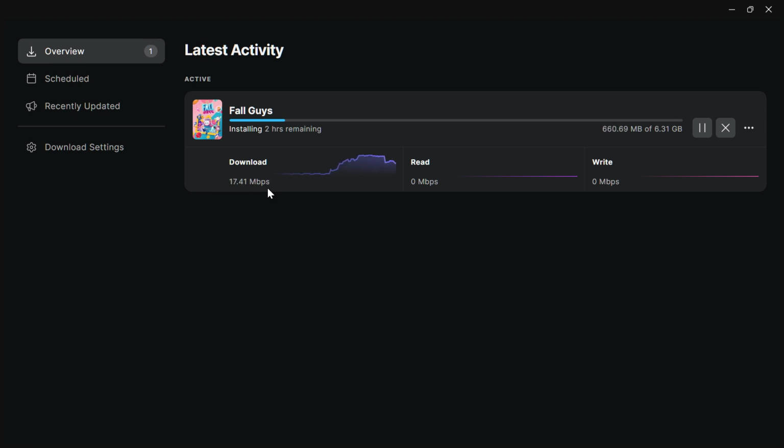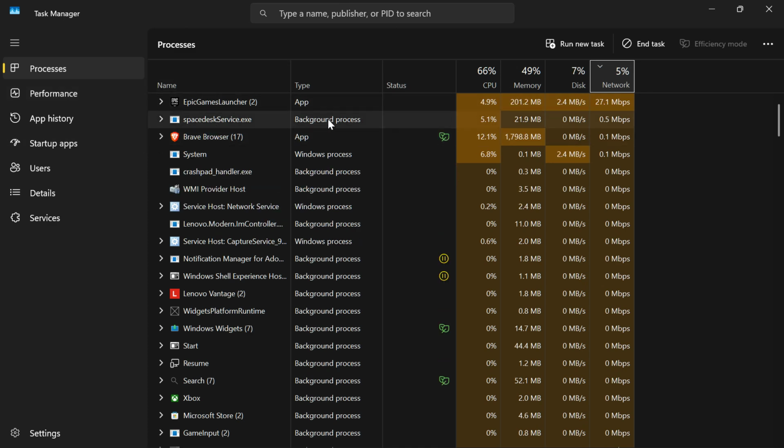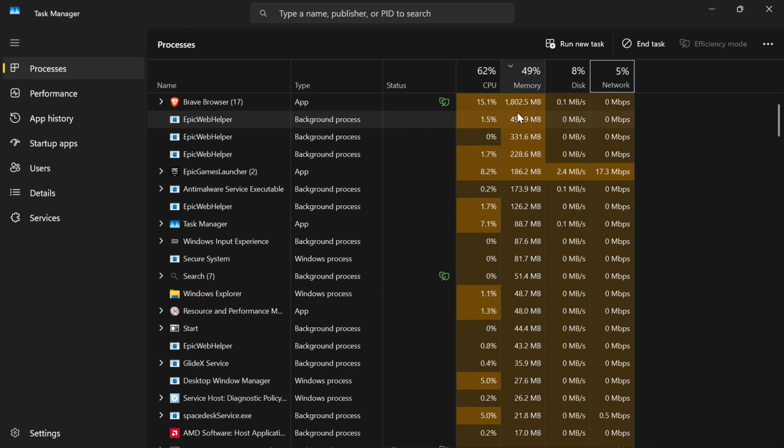Next, make sure nothing else on your computer is using up bandwidth in the background. Close any web browsers, stop YouTube or streaming videos, and pause any other downloads that may be running. If Windows Update is downloading something in the background, pause it temporarily as well. Even one extra download can slow Epic Games down much more than you expect.